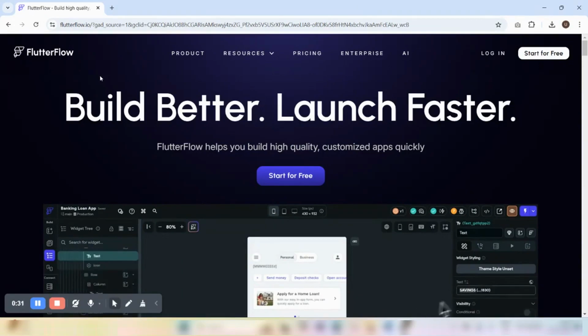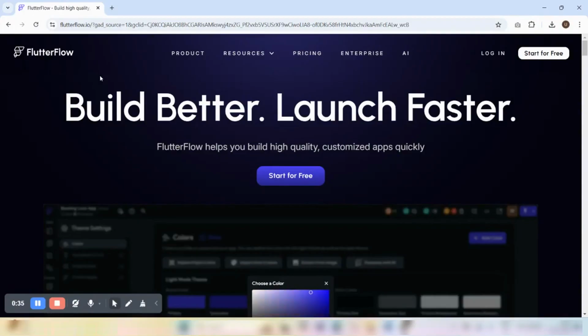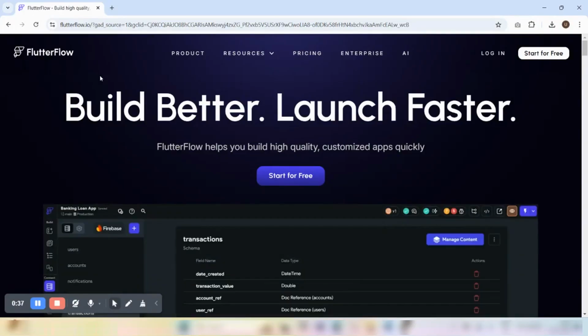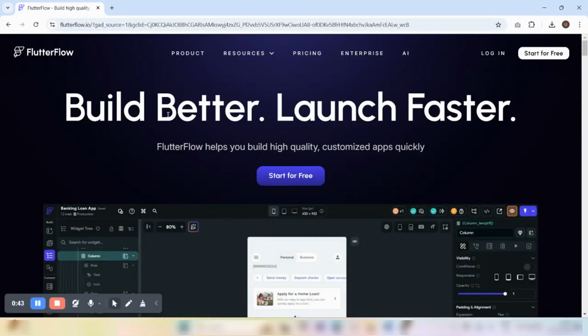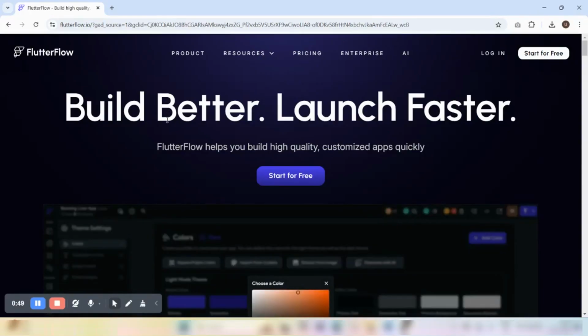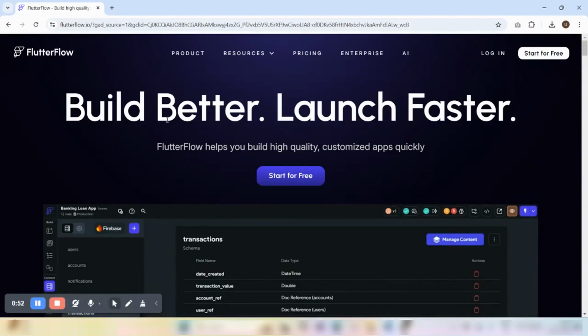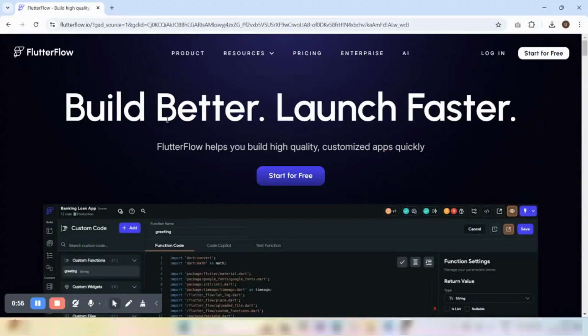Think of FlutterFlow as Lego blocks. Imagine building a Lego castle. You don't need to create each brick from scratch. Instead, you use pre-made blocks to build your castle. FlutterFlow works similarly, providing pre-built blocks or widgets that you can assemble to create your application.